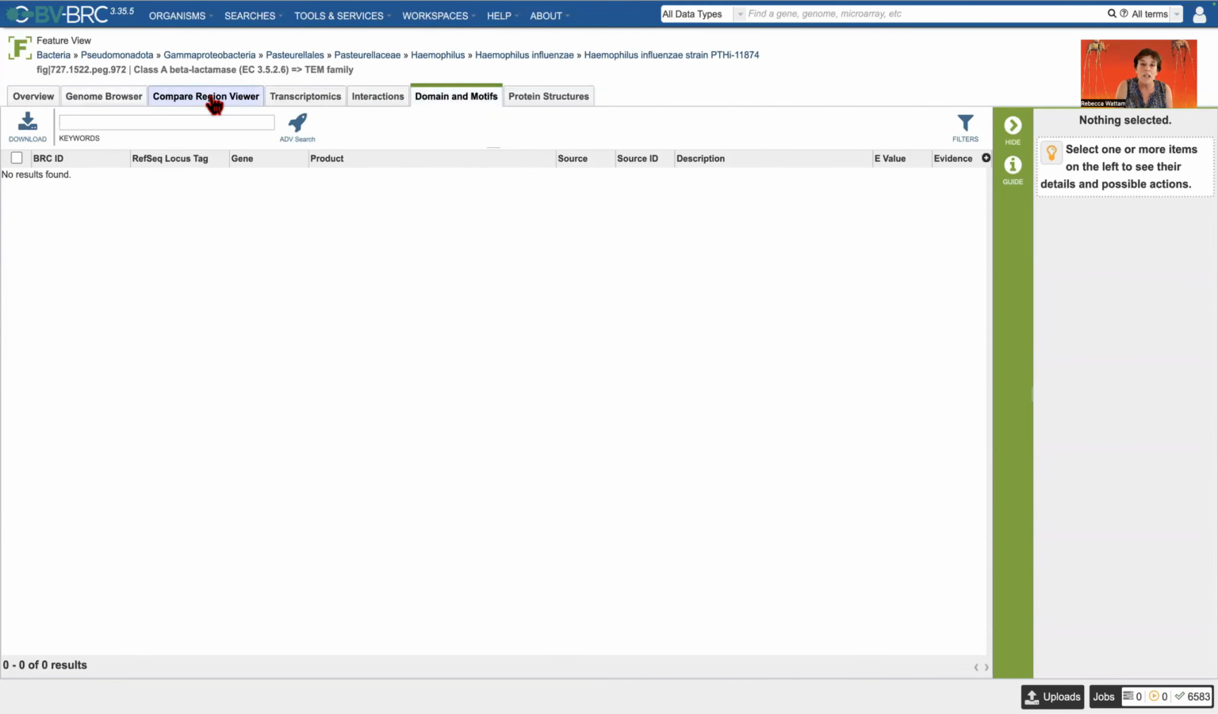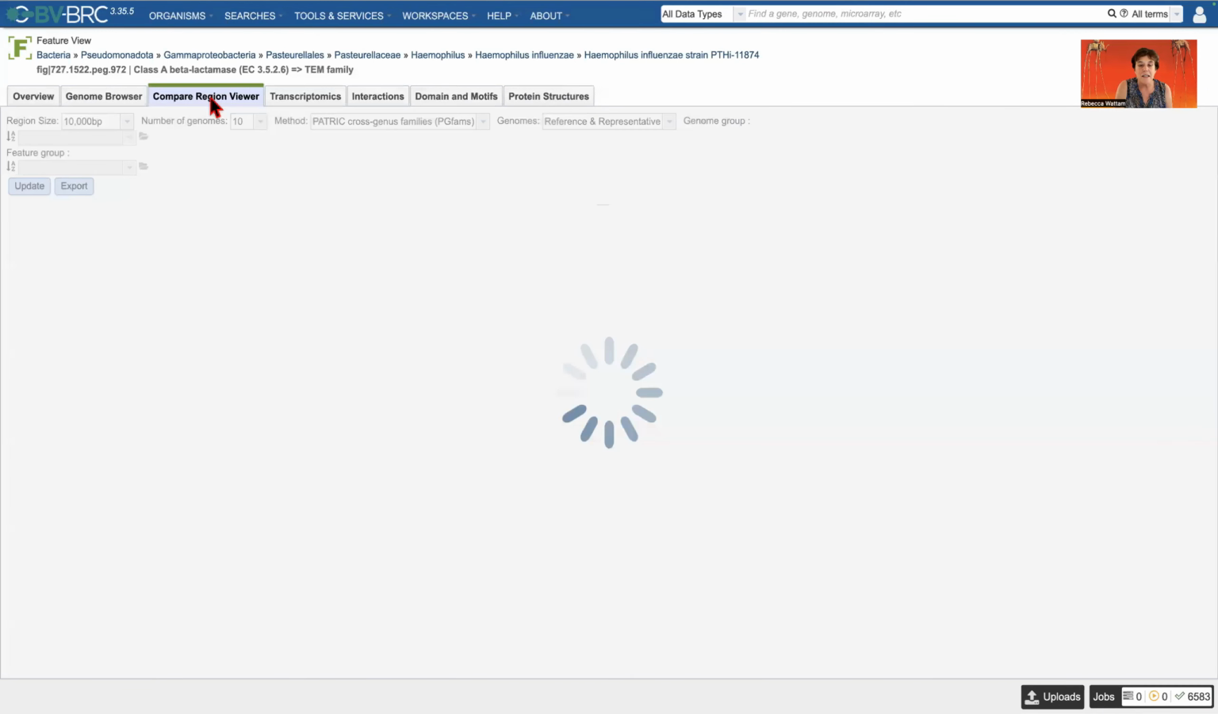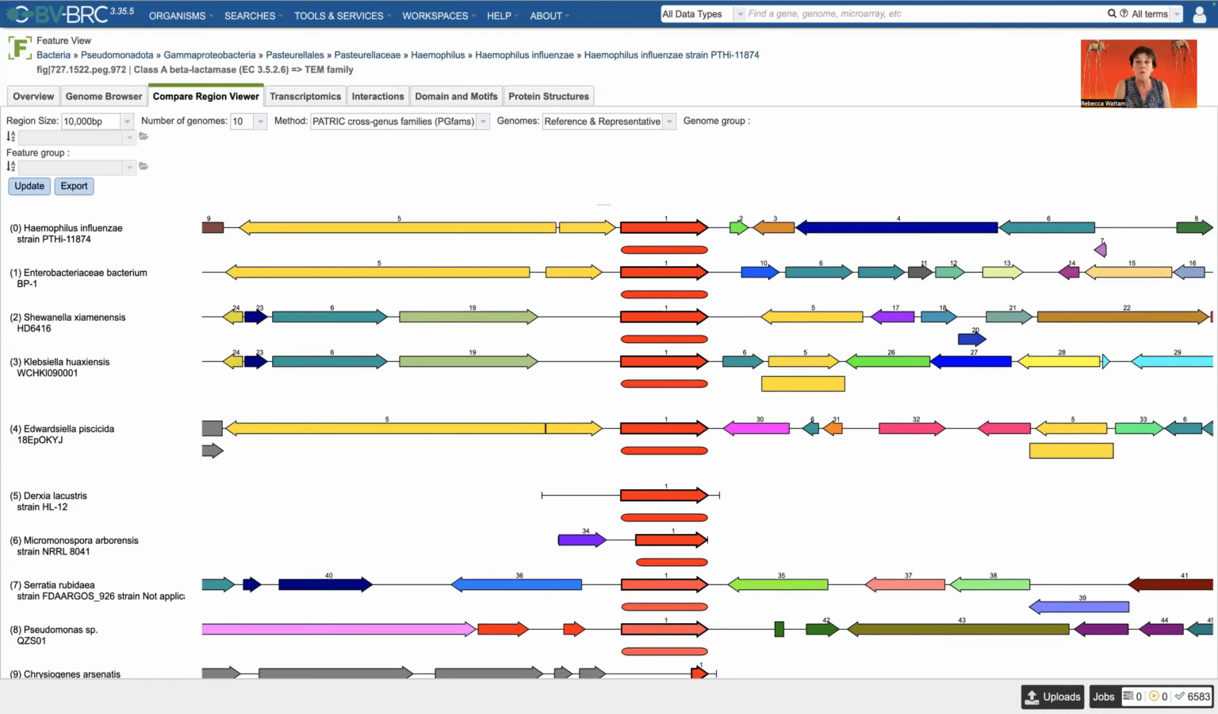I said we'd look at the Compare Region Viewer, so let's click on this. Now let me warn you, this view is a little shy, and sometimes it takes a while to load. We're going to have to wait for it. And sometimes, after a while of waiting, it doesn't seem to be loading at all. So when that happens, do a hard refresh of the page, which is Control-Shift-R. But look, we were patient and we were able to see it.